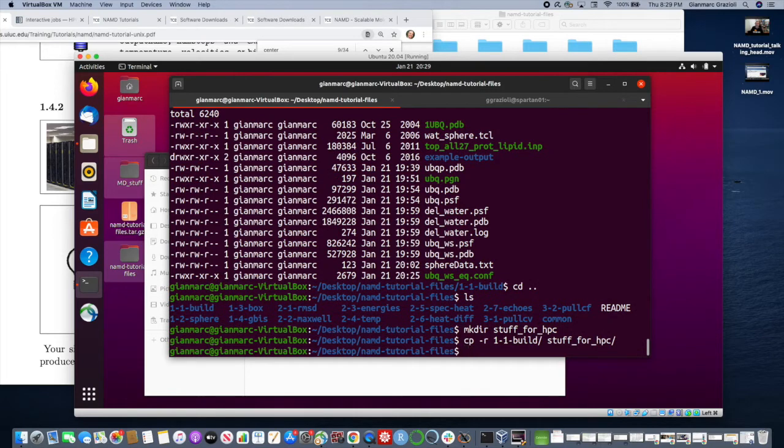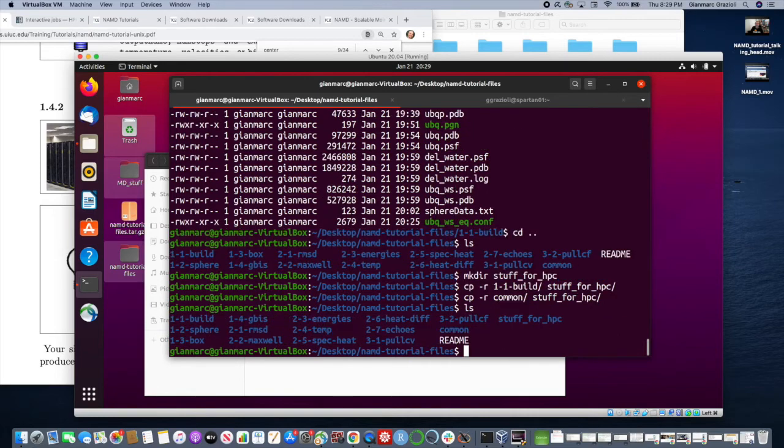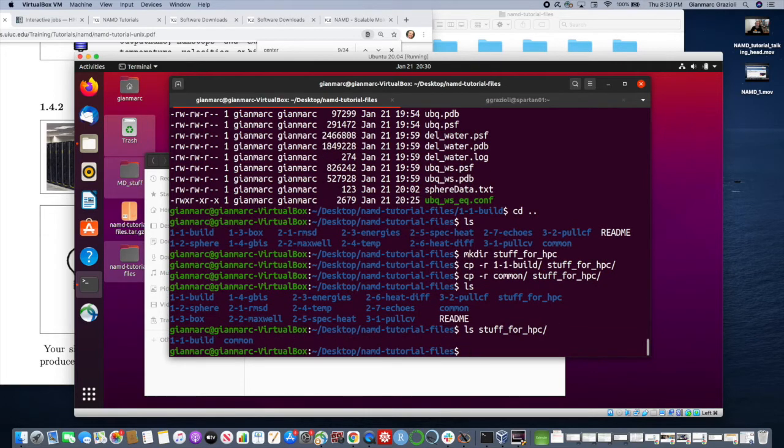First I'll do that. Then I'll do the same thing, recursive for common, and I want to put that also into stuff for HPC. So if I do that, now let's list everything in stuff for HPC. ls stuff for HPC. We see there's two things in there. These are the things we need. Awesome. So how do I move this?